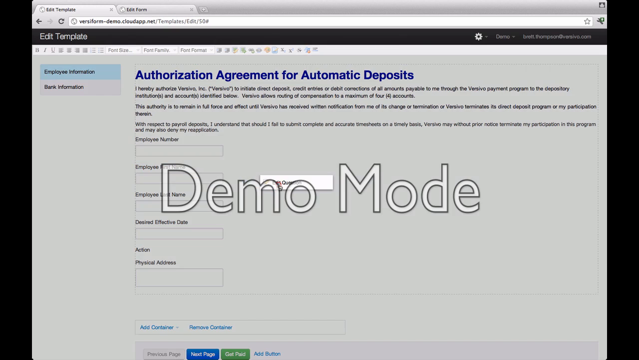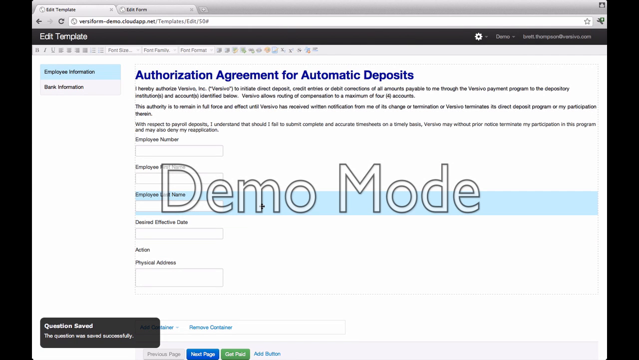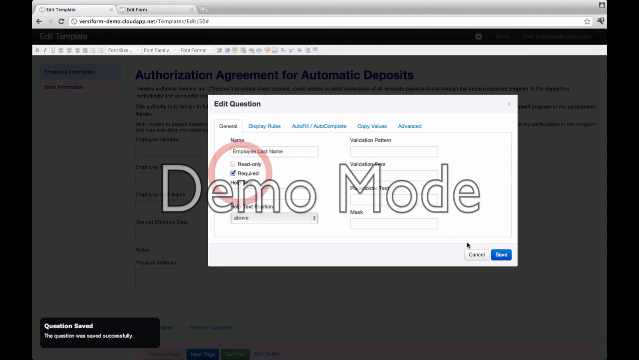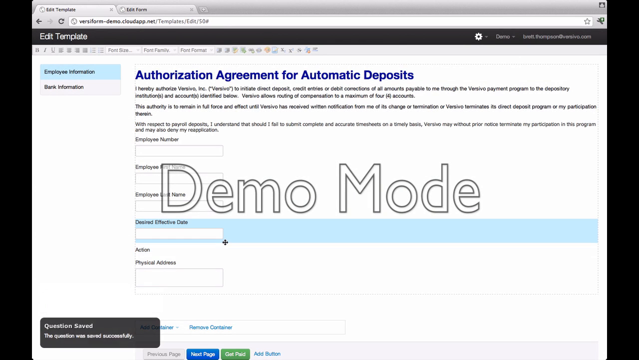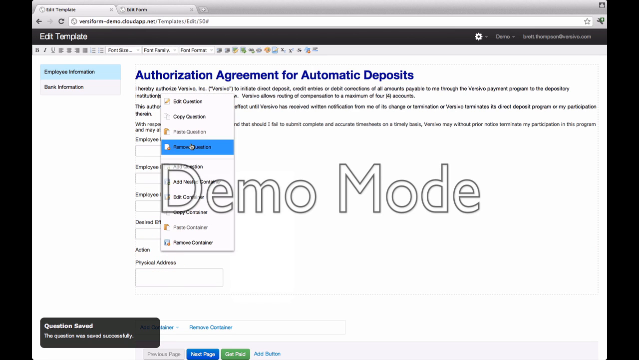I'm going to continue with the configuration. On this field, I'm just going to make it read-only, since it's going to get auto-populated. I'm going to do the same thing to the last name field, read-only. I'm not going to do anything to the desired effective date right now, but I am going to configure our actions.